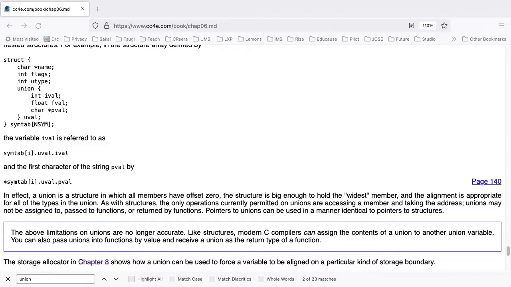As an aside, the above limitations on unions are just no longer accurate. Like structures, modern C compilers can assign the contents of the union to another union variable. You can also pass unions into functions by value and receive a union as the return type of a function. The storage allocator in Chapter 8 shows how a union can be used to force a variable to be aligned on a particular kind of storage boundary.